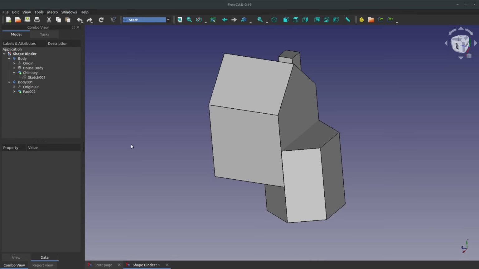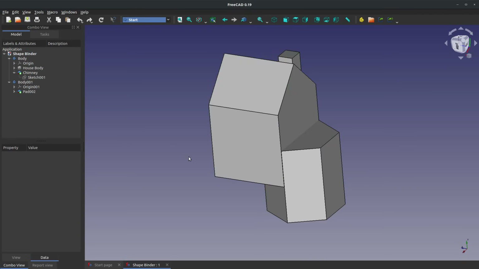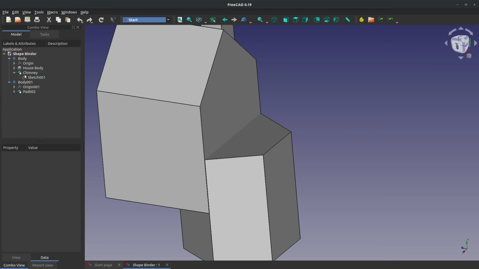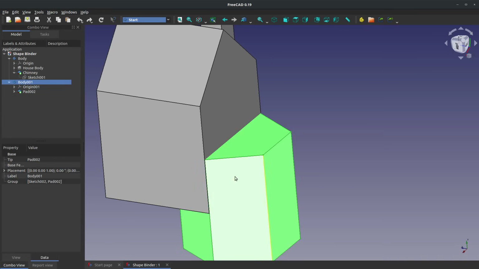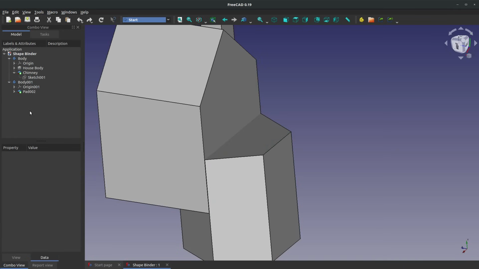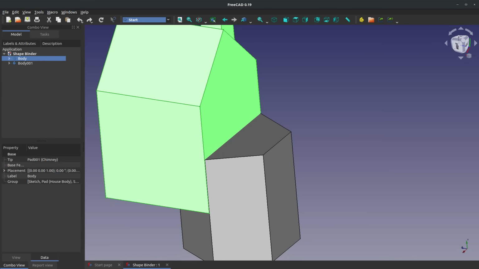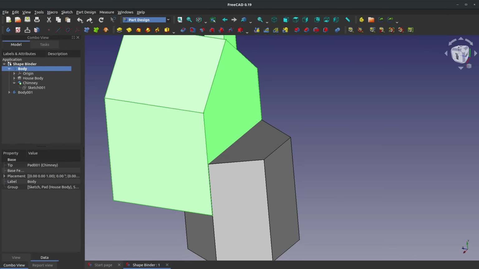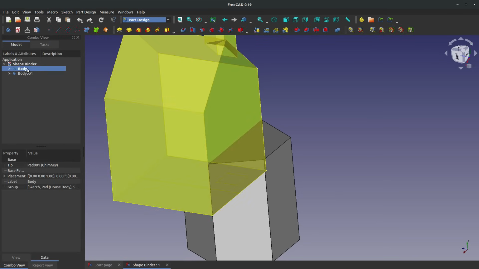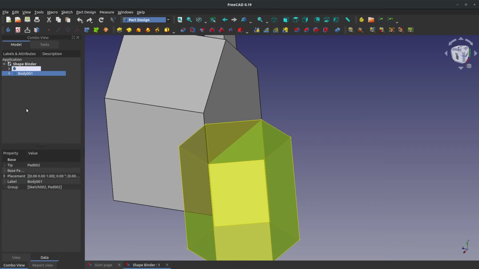ShapeBinder is a really fun tool, and as we've covered, right, this is a body and this is a completely separate body. And ShapeBinder is a tool to manage multiple bodies in FreeCAD. So I go to body 001. We can see it's a hexagon shape. This body here is our house. And when I double click on a body, the text becomes bold, and that means that's an active body, whereas the not highlighted text means that this body is not active. And what does it mean if a body is active?